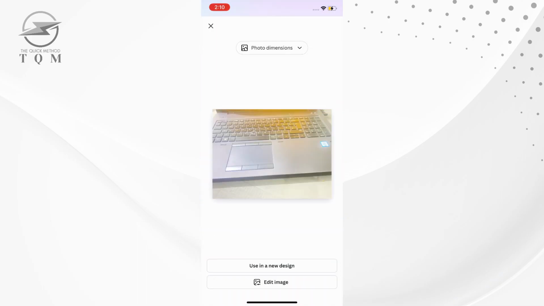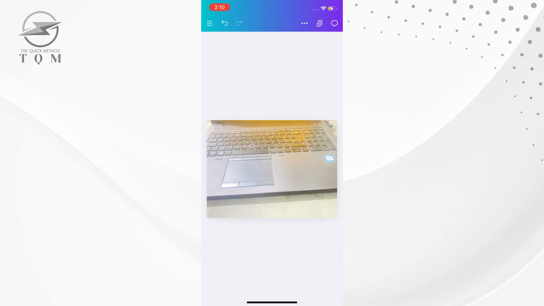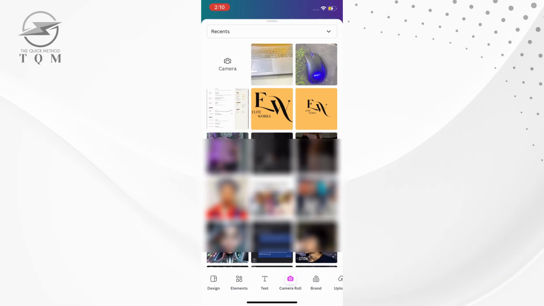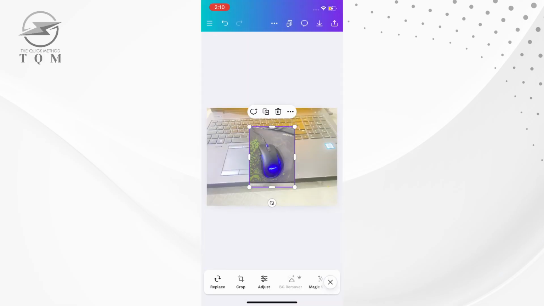After selecting it, press Done in the top right corner and choose Use in New Design. Now, scroll down and select Camera Roll to add the image you want to overlay on top of the background. You can add multiple images if you like. Once added, tap Add to Page.